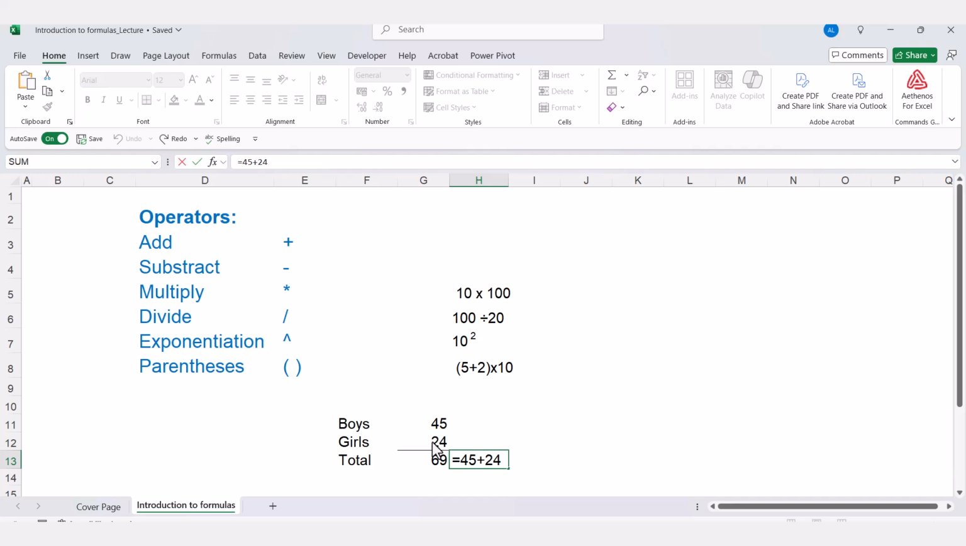For example, if this 45 and 24 changes, this formula won't change because we have typed in the numbers manually. So we call this hard coding. When you don't use cell references and you type in a number, we call it hard coding. So the problem here is that when the inputs change, the value won't change. But here, if the inputs change, let's say I make this 20, you see the resulting formula total changes, but this doesn't change.